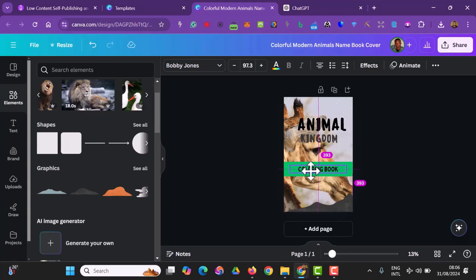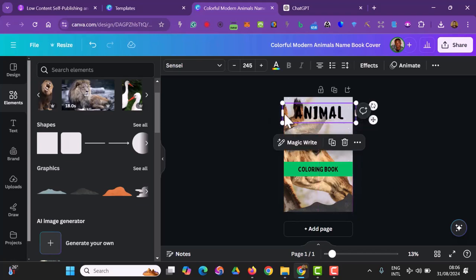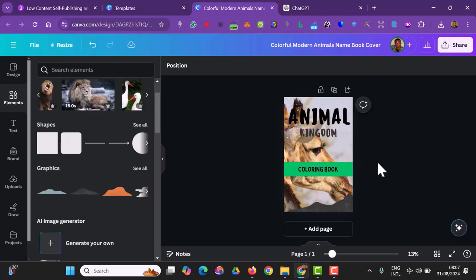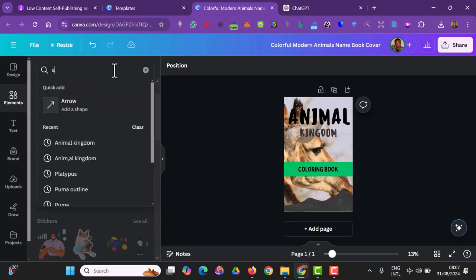So we have Animal Kingdom, a coloring book, and it's not looking like the traditional ones we've been seeing, but I'll go with something like this. I'll go with something unique. So I have animal. Yes, let's do something this way. You have to be creative about creating your own book cover. Let's leave it like this so far. I can just leave something like this, type animals. Let's see what we can do.